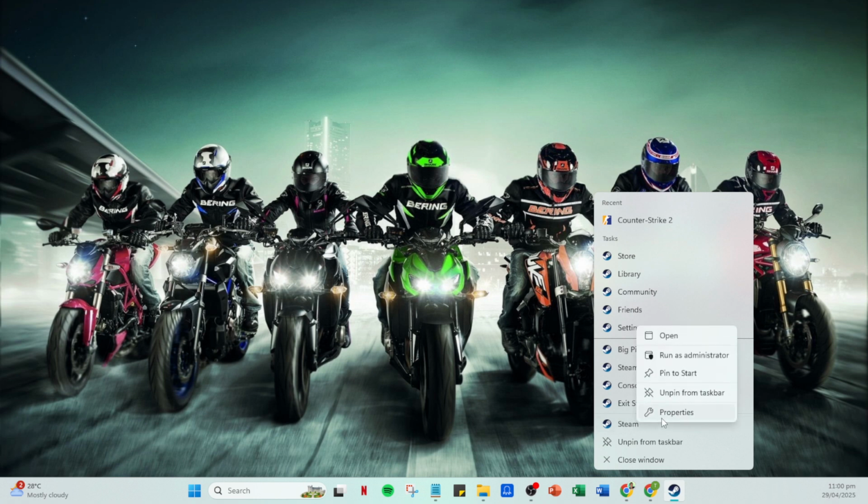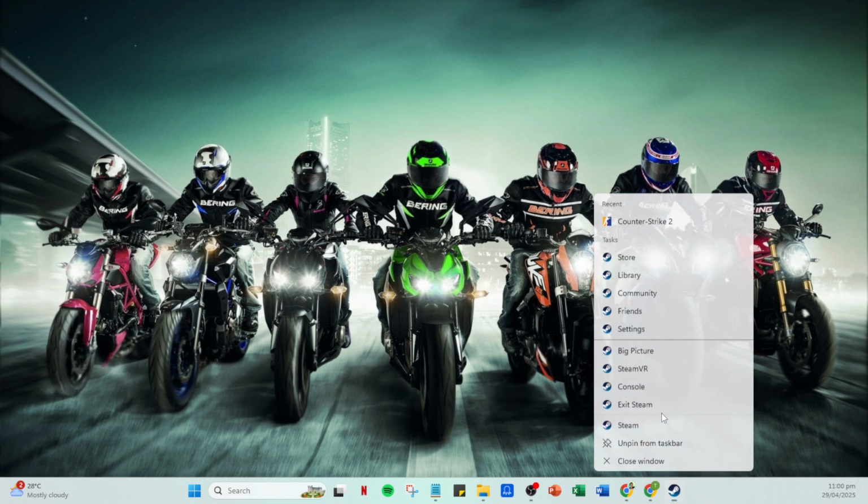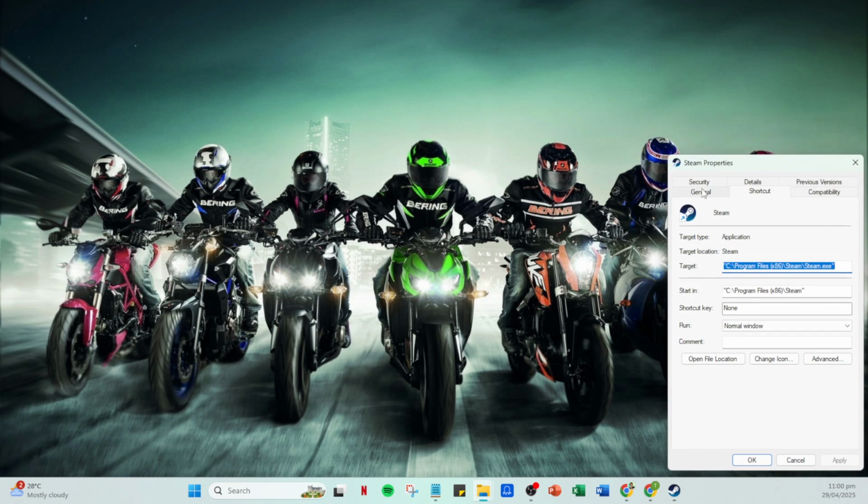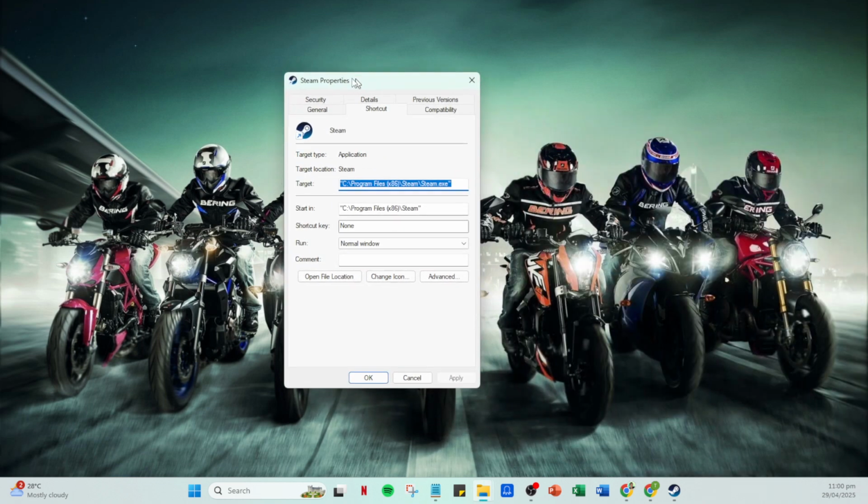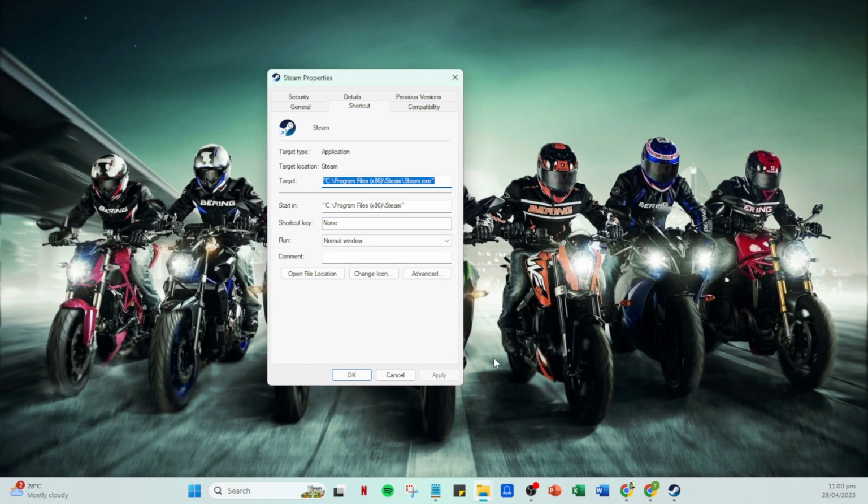First things first, you'll need to open your Steam application on your computer. If it's not already open, go ahead and launch it from your Start menu or desktop shortcut. Once you have Steam running, the next step is to locate it in your taskbar or on your desktop.